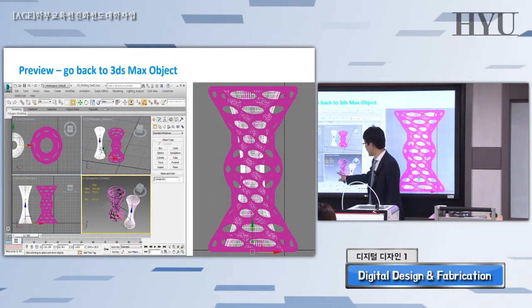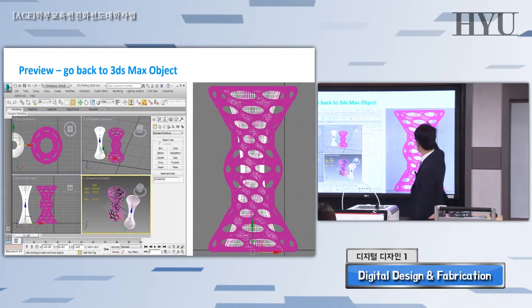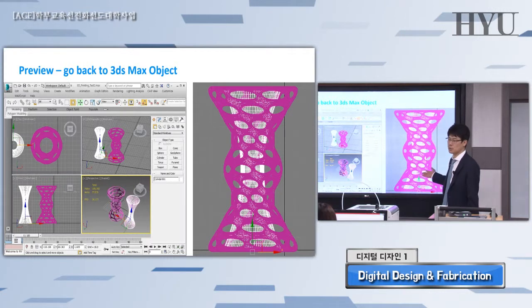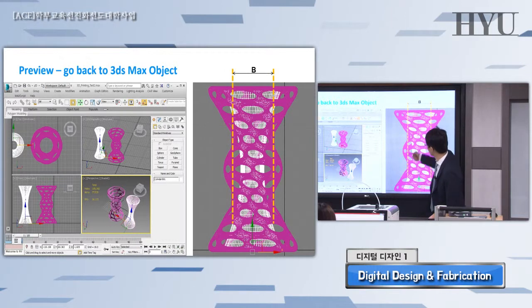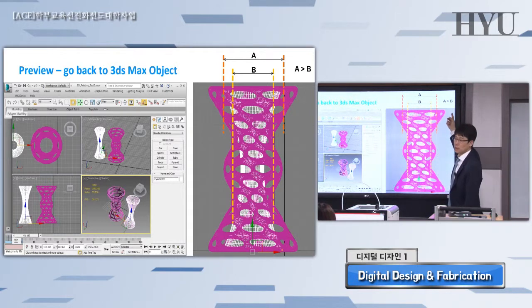Here is the outer geometry and inner geometry. It's placed exactly inside of this structure. Nothing so special. It's just the 3D Max model. But let's take a look at the diameter of the outer geometry. This is B, and the maximum size of the inner geometry radius is A, and simply A is bigger than B.